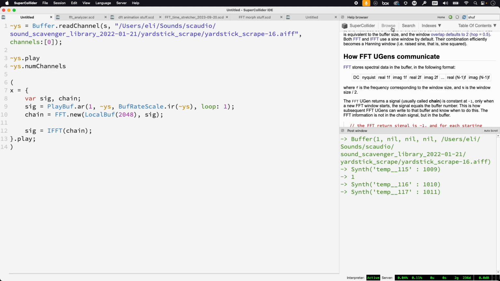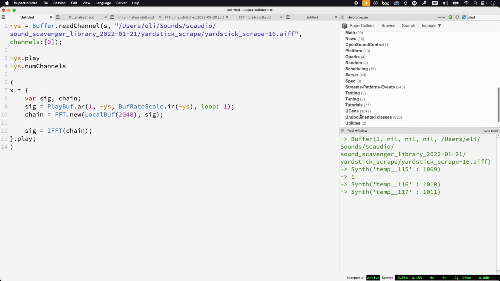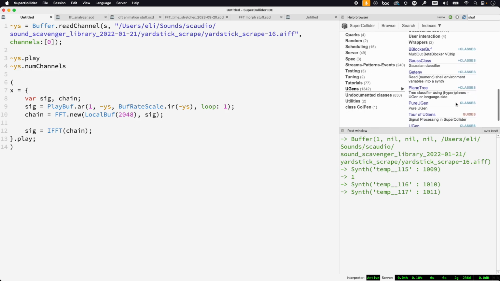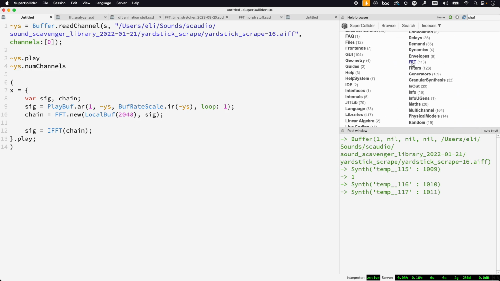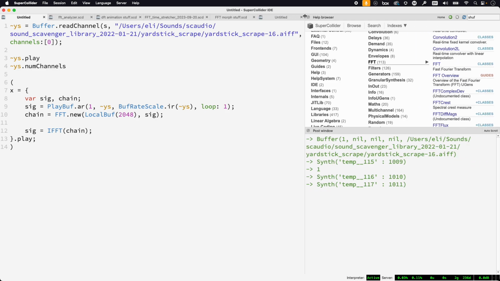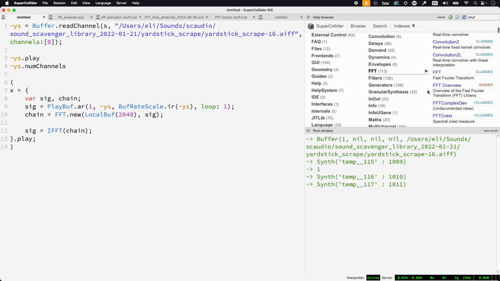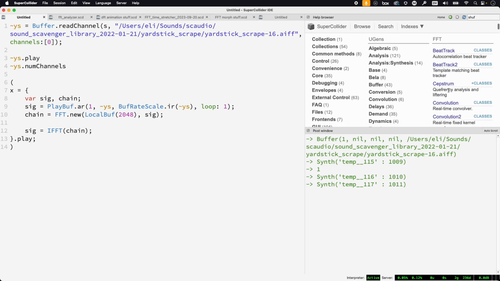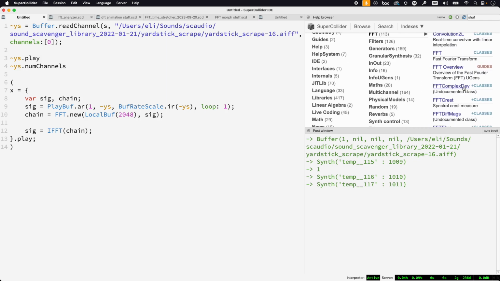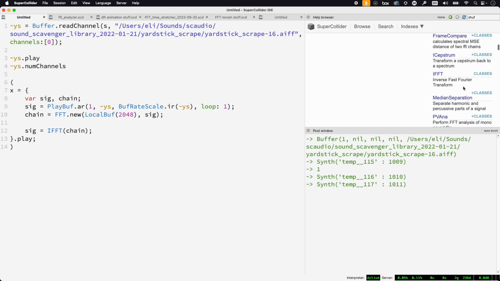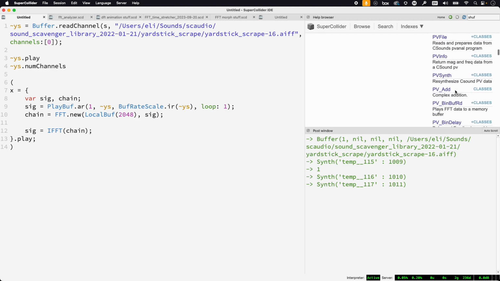So let's go into Browse and go to UGens and go to FFT. I'll make this a little bit bigger. There's a bunch of fun stuff here. There's the FFT object. And we go down to the PV area, and all these PV underscore this, PV underscore that. These are UGens, in a sense, which operate on an FFT buffer rather than a time domain signal.